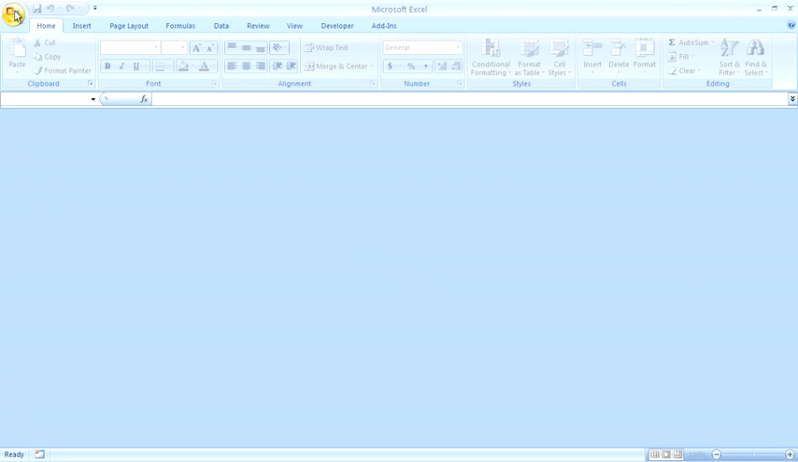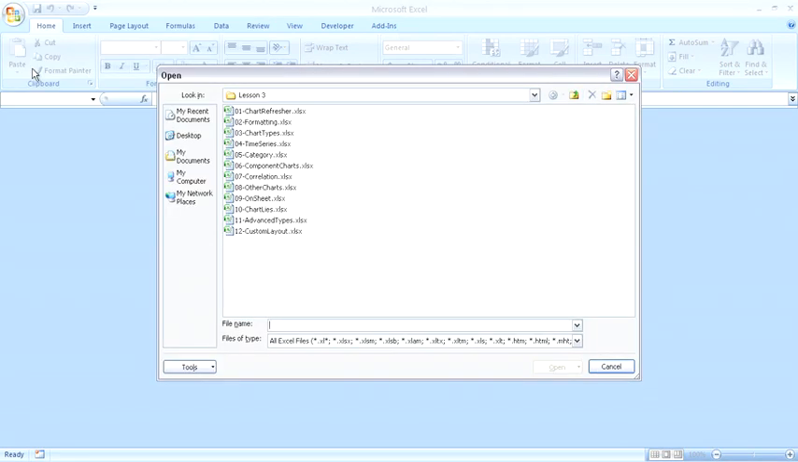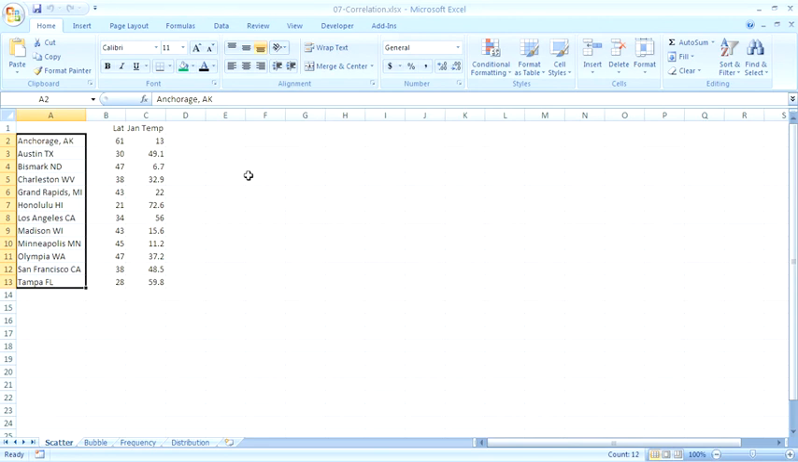Well, let's open the next file. File, open. And we'll open the correlation file. Now, not many people use correlation charts, but they come in great when you need to see if there's a relationship between two different variables.